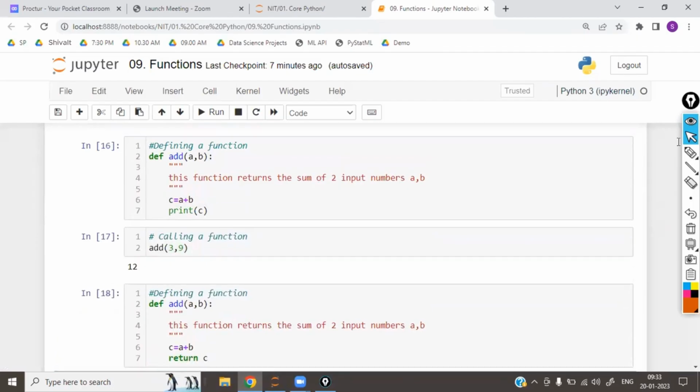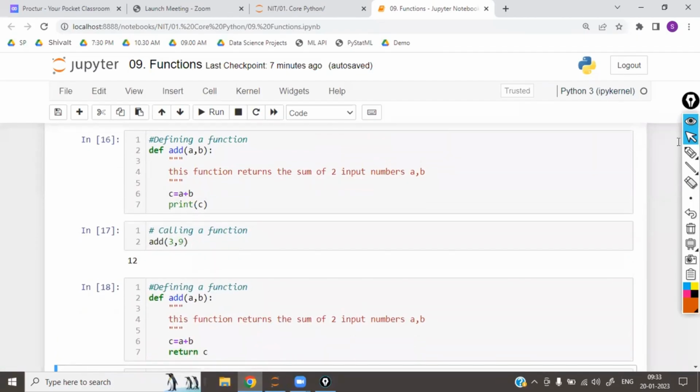So here you can observe clearly what is the difference between print and return, right? Print and return is almost the same because I have taken it as it is. The only difference I have changed is print. Instead of print, I have written return, right?